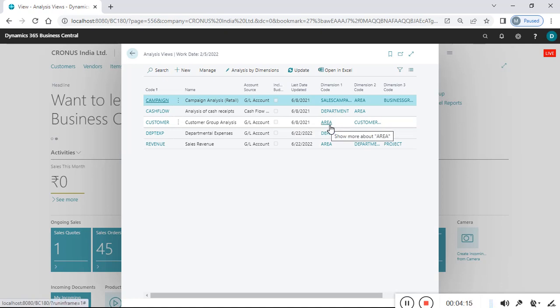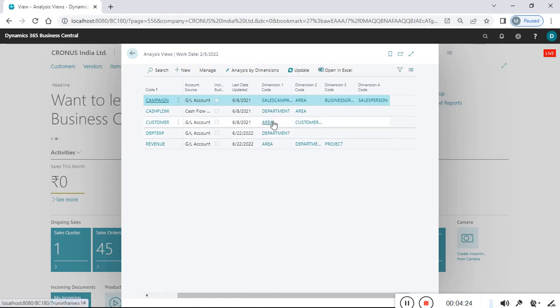Next, the main focused area is dimension. How many dimensions can we view at a time? 4 dimensions with a single analysis view card. And here with the customer group analysis card, in this inbuilt view, two dimensions have been assigned. First is area and second is customer group, because this is designed for customer group purposes, and the rest are blank. If you need to assign more than one, two, or three, you can assign up to 4, or you can assign your preferable dimension based on your requirement.